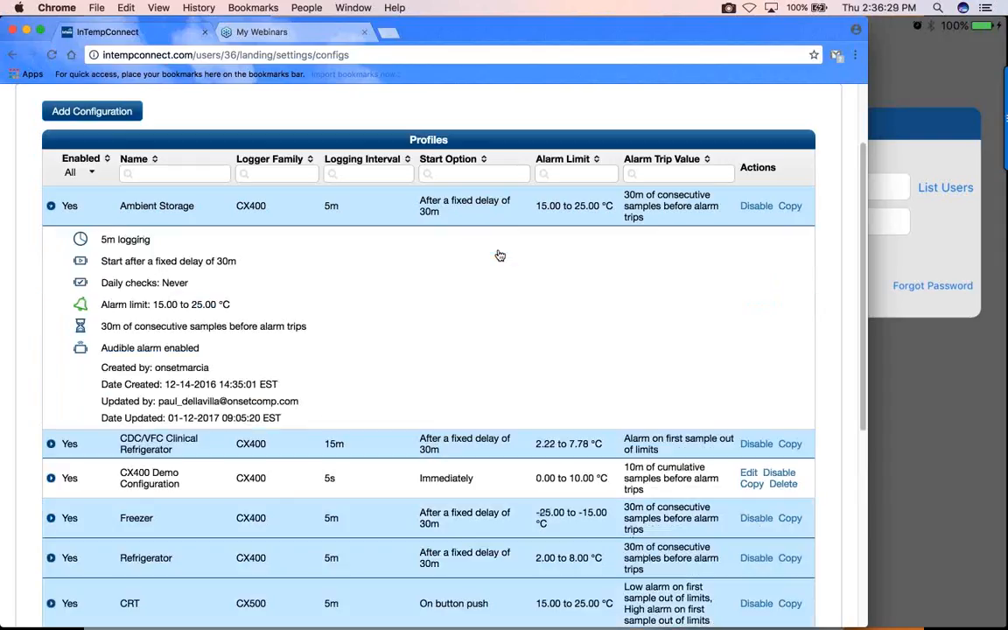So if we're looking at our preset ambient storage configuration, you'll note that it's a 5-minute logging interval and starts after a fixed delay of 30 minutes. We didn't enable daily checks, which is a functionality I'll talk about in a minute. We do have alarm limits at 15 to 25 degrees Celsius, and those alarms will trigger after 30 minutes of consecutive samples above or below those limits. With this configuration, we've enabled an audible alarm, and you'll note that this configuration was created when I created this account, which happened to be on the 14th of December of last year.